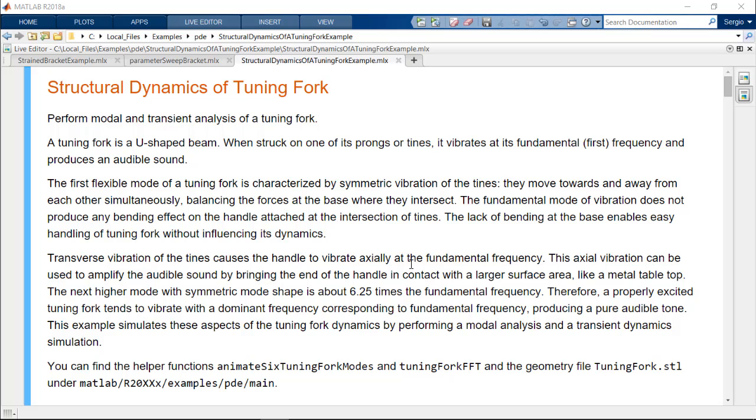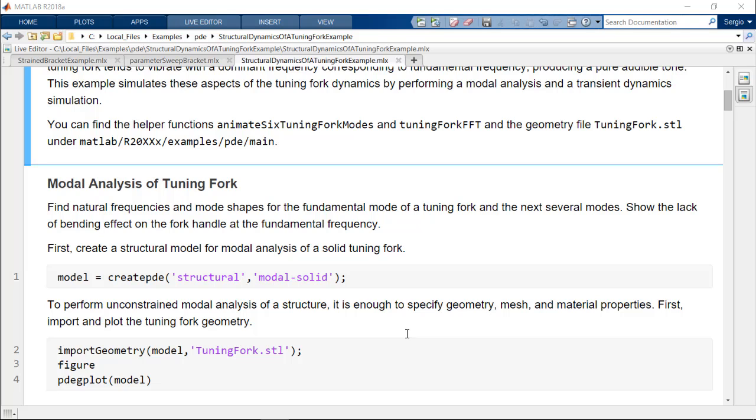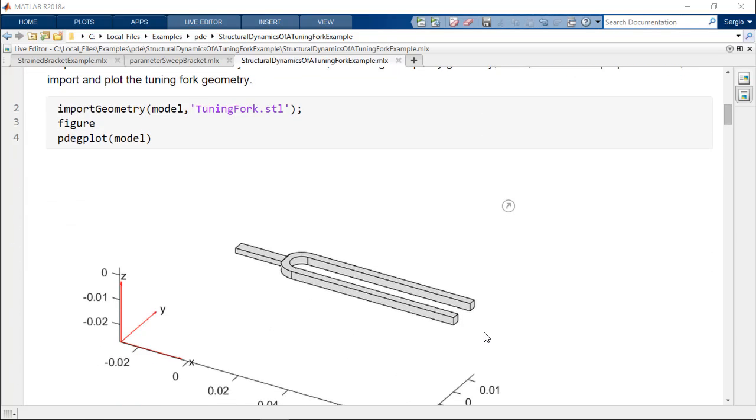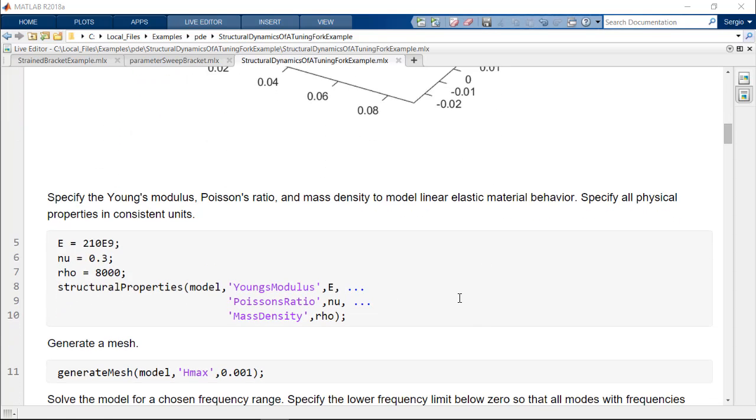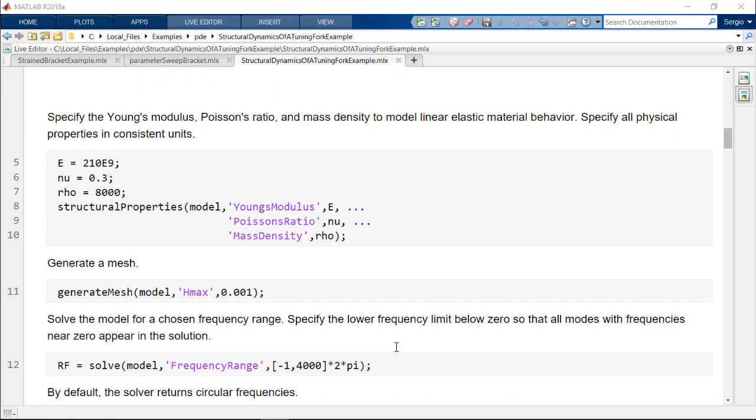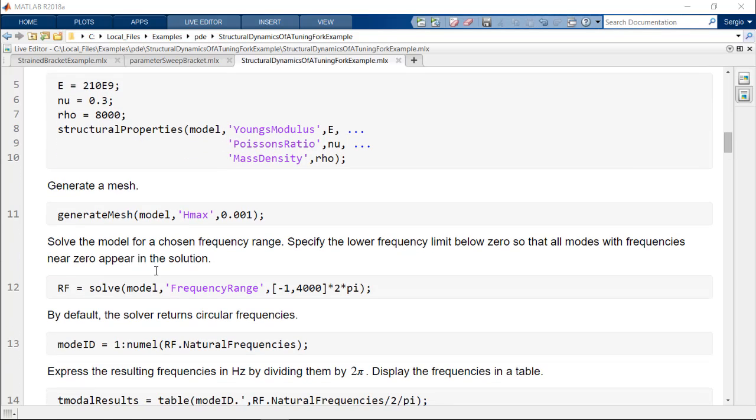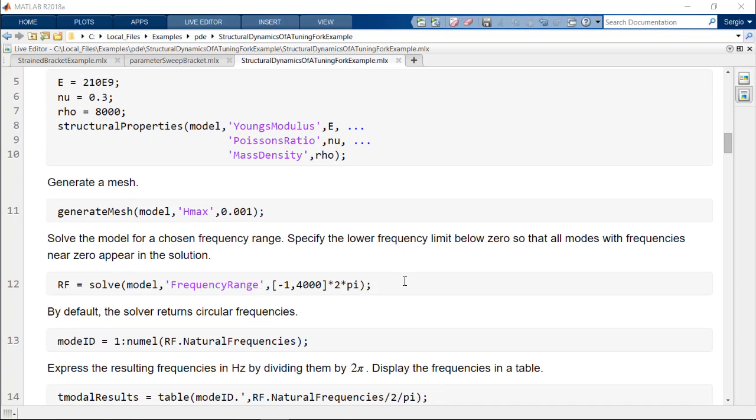Let's go through the PDE workflow for this example. Again, we define a PDE as a structural model solid, import a geometry, and then assign material properties. We generate a mesh, and then we call the function solve by specifying the frequency range of interest. Since we're interested in frequencies very close to 0, we set up a very small value. So this will give us natural frequencies in the range of 0 to 4000 Hertz. We have to multiply by 2 pi because this is given in circular frequencies.